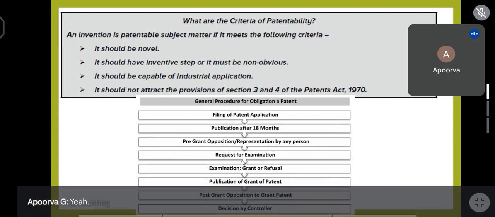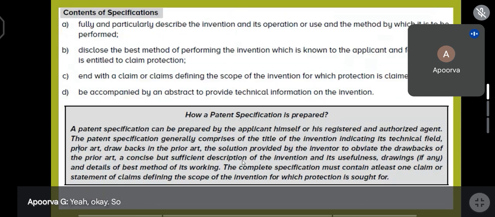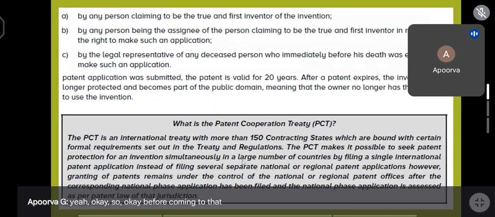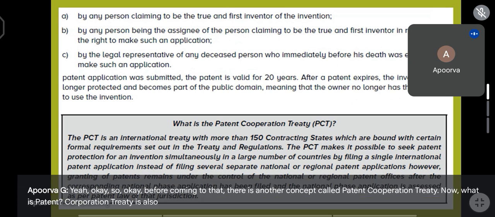Okay, before coming to that, there is another concept called the Patent Cooperation Treaty. Now, what is the Patent Cooperation Treaty? It's also called PCT.